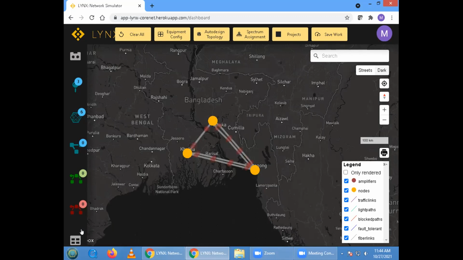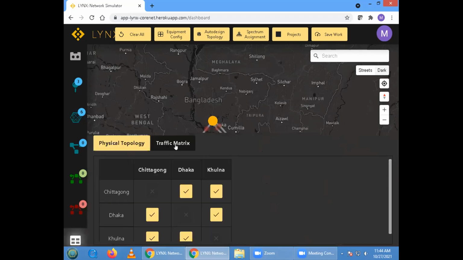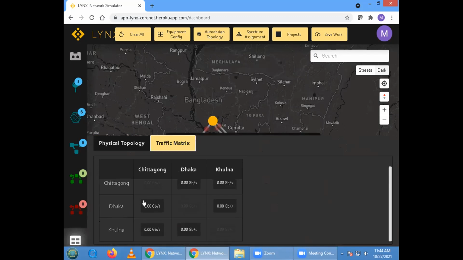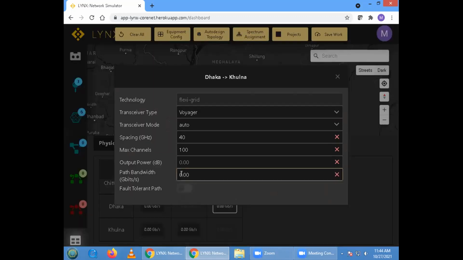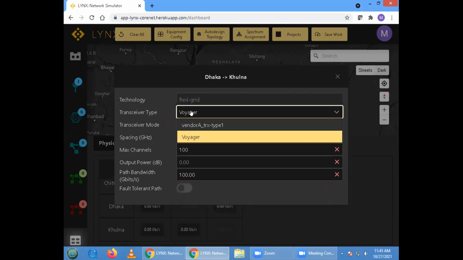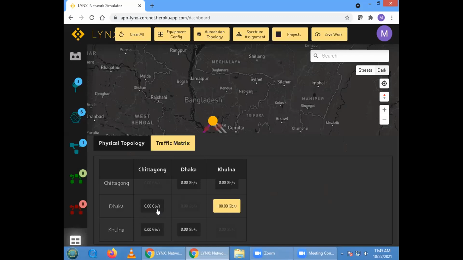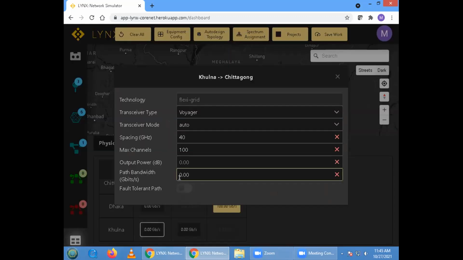Yeah. So next, we should go for the spectrum assignment. For that, we need to first specify some traffic. Suppose I want traffic to go from Dhaka to Khulna. I'm just going to specify a bandwidth of 100 gigabits. Okay, so the transceiver is Voyager, spacing 40 gigahertz, max channels allowed. So specify one more. Also 100 gigabits over here.